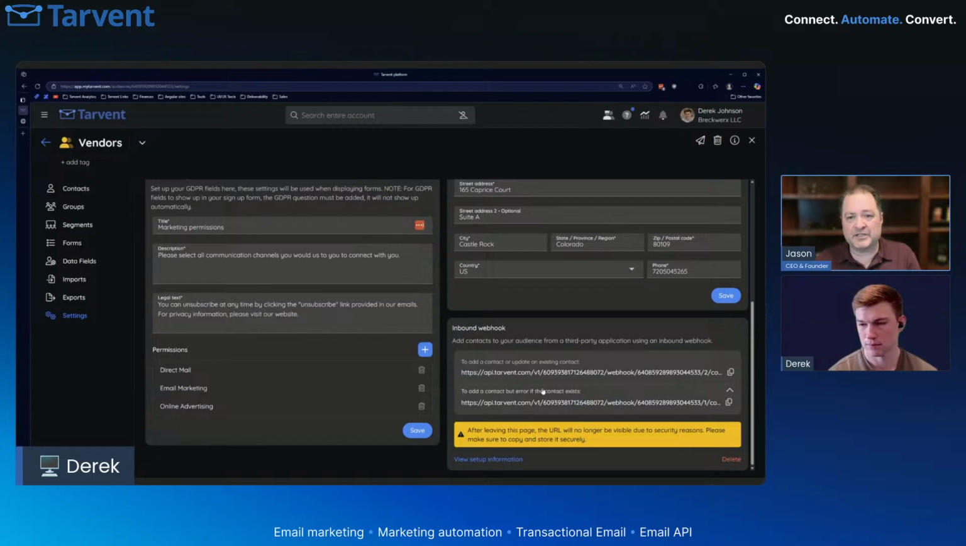That's really just up to you. It doesn't affect anything with the overall URL. It just affects how our system processes each of those requests. 1 is for add only, 2 is for add and update. So just for future reference.